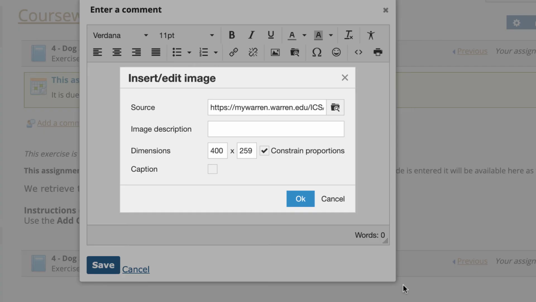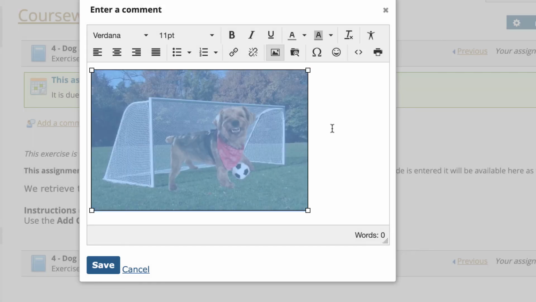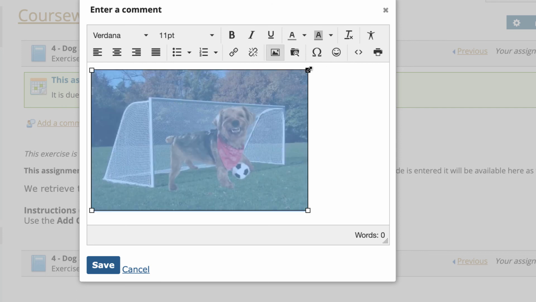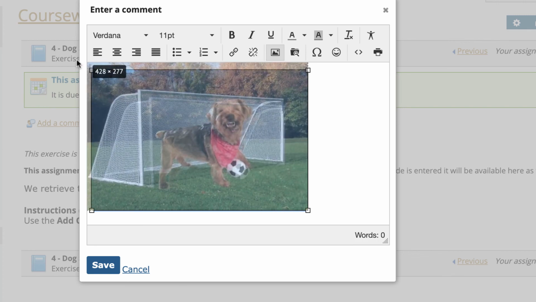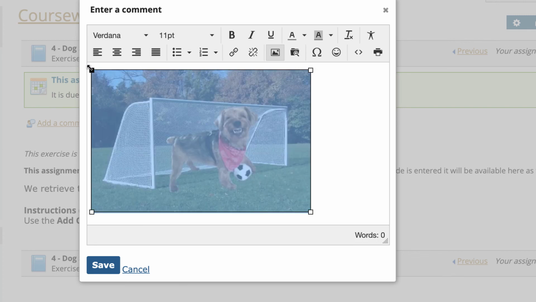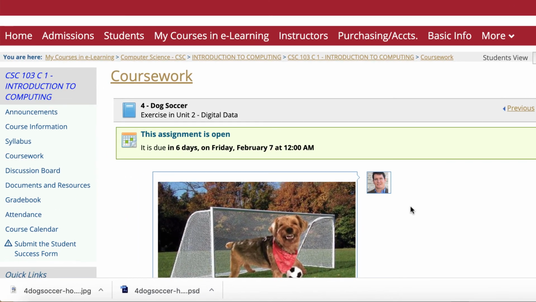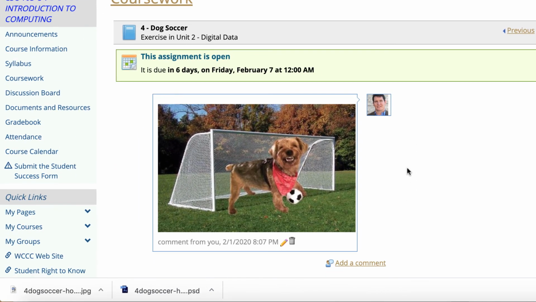And I'll hit Insert. And there it is. And I'll hit OK. And it's highlighted right now, so you could click off it, and that's all you need to do. If you didn't resize it there, you could highlight and size it here. If it was really big, you could grab a corner and make it smaller, although this size is fine, so I'm not going to do anything with this. And you could just hit save, and there it is, and I'll be able to look at it and see that you did it and grade it for you. So that's all you have to do for this dog soccer assignment. You just have to upload the JPEG when you're finished.